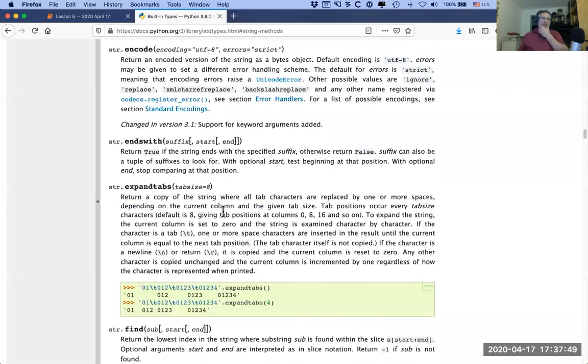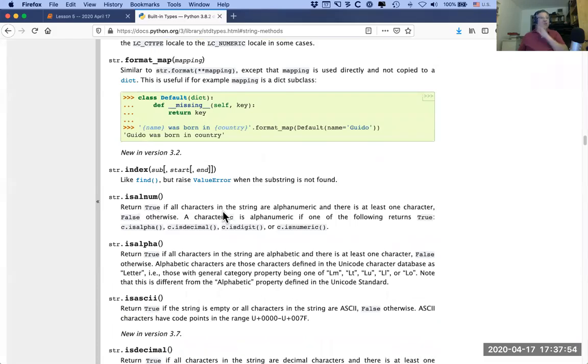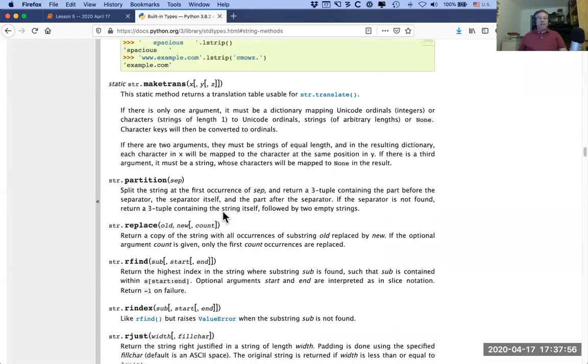But you can see there are many methods. And if every single data type has its own methods, that's a lot of methods to keep track of. So let's look at a few of them and see how we can use them in our work.